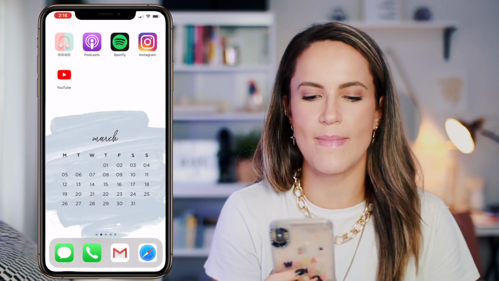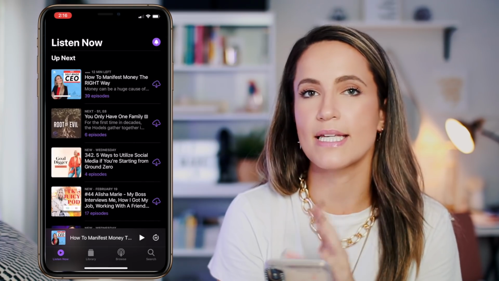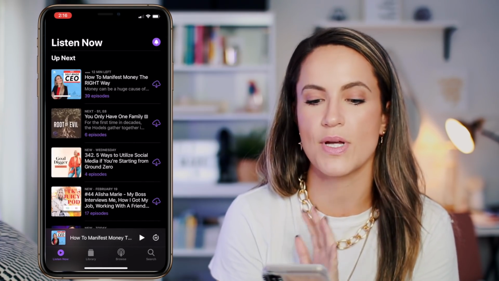Basically, when you guys make custom apps, it's going to just reroute you to the podcast app. So I recommend keeping the actual podcast app somewhere. Just put it in a folder, like on another page. I'm gonna just put it at the end right now.